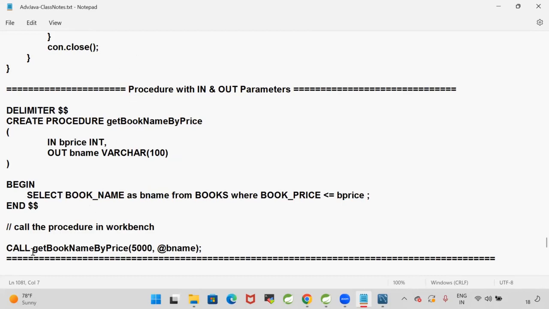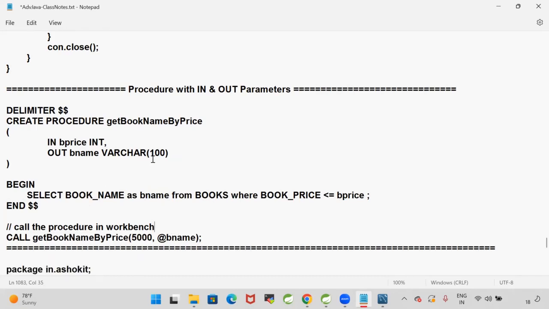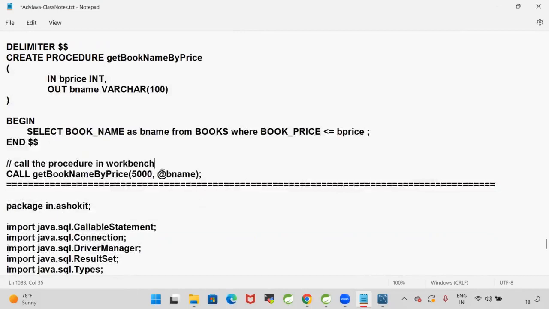This is the logic to call the procedure by using Workbench. Whenever you are calling a procedure which is having an out parameter, you need to register that out parameter. Then only you can execute that. Otherwise, you cannot execute that procedure.